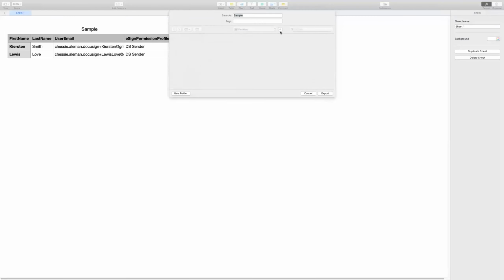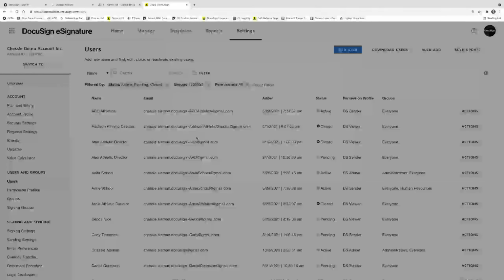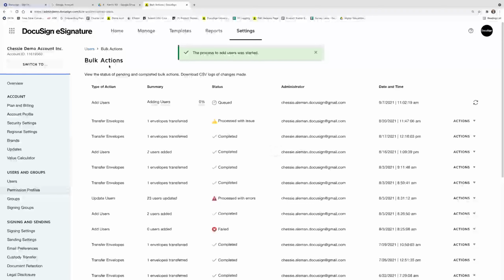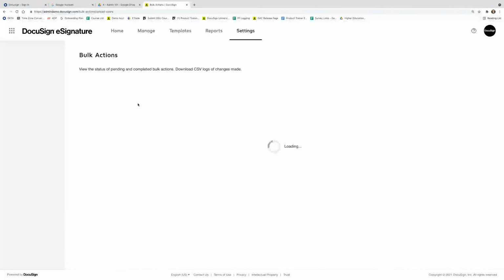When I come back to DocuSign, make this full screen, I can click Upload File and look for that file. Again, I want to do the CSV version. I'll go ahead and click Submit and then Confirm. And then I'll be taken right away to the bulk actions log where I can see the progress of this action. So right now it's queued, meaning that it's processing. If I refresh, we should see that hopefully it goes through pretty quickly since it was only 2 users. So now it's been marked as completed.